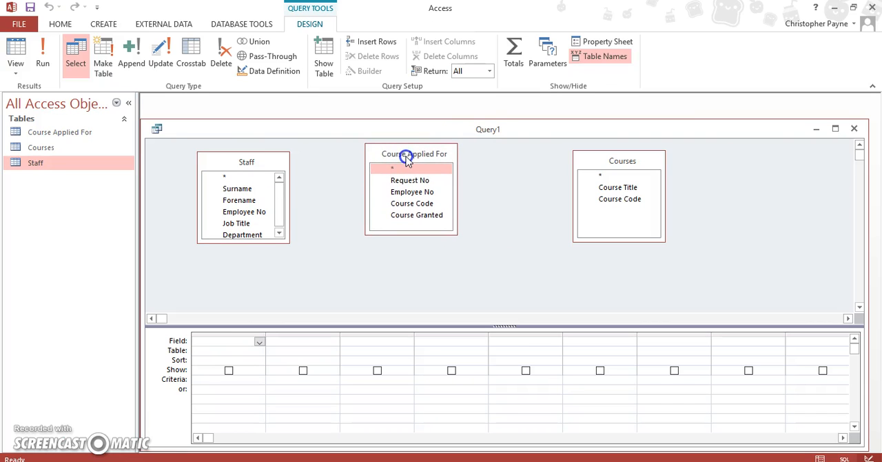So let's put in some details to work out staff and courses. Let's put in forename from the staff table. We'll also put in surname from the staff table. And then let's add course title from the courses table. And then let's add course granted from the courses applied for table.